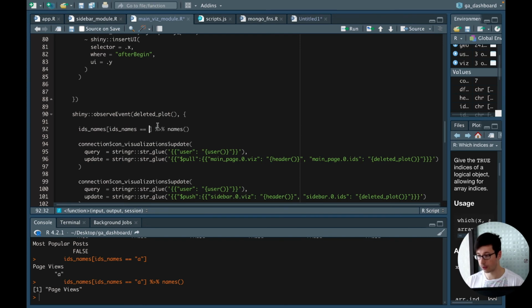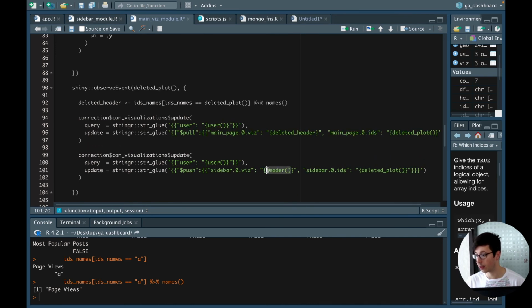So instead of A, the letter, this is going to be deleted plot. It's going to be the ID. And then we'll save this as deleted header. And then we'll copy this, and this is not going to be a reactive. It's going to be a variable. And then this is going to update the name in the sidebar and also in the main page. So in the sidebar it adds it, and on the main page it deletes it. So we can save that.